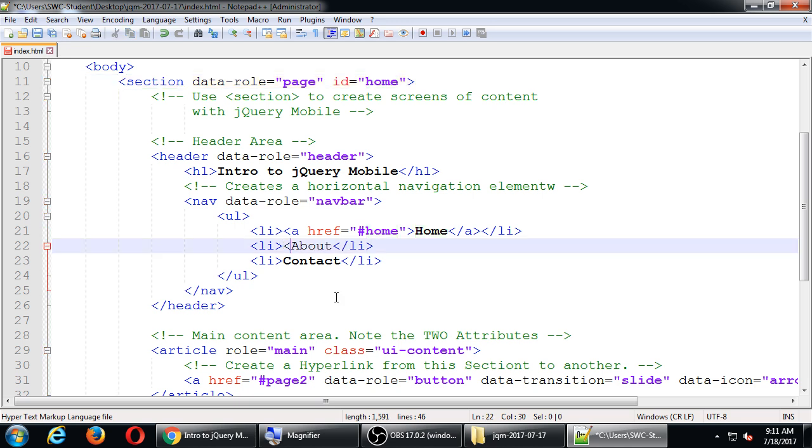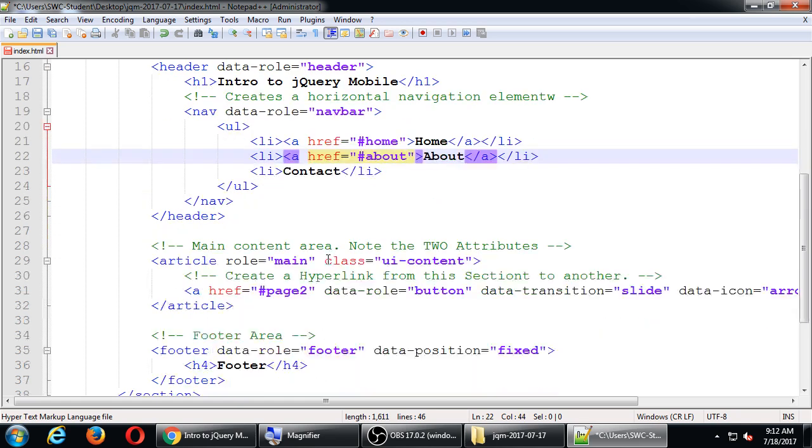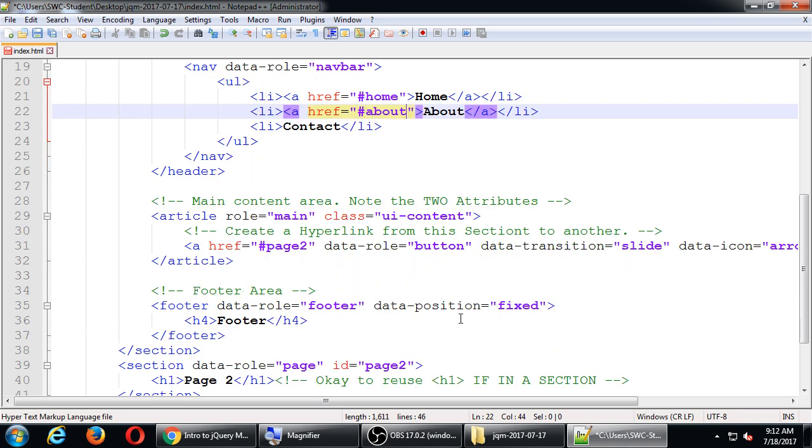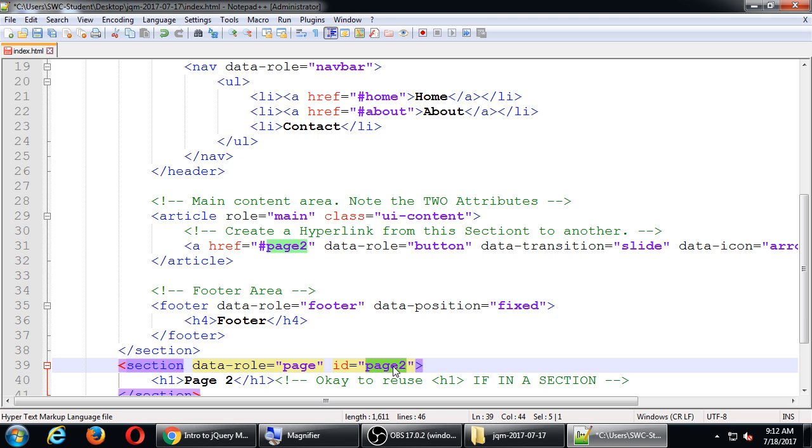I need an a tag then for about. And we can probably figure out that that will have an href, pound about. I don't have an about screen. My about screen at the moment is called page 2, line 39 or so. So pound about, ID equals about.